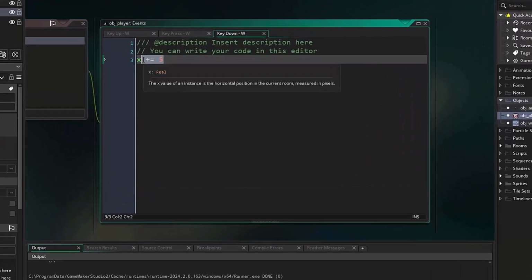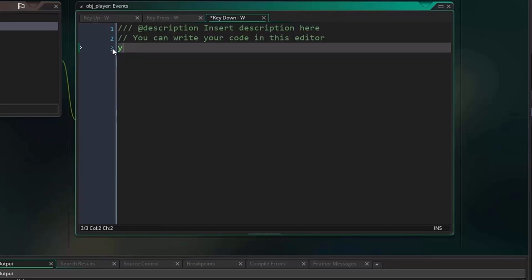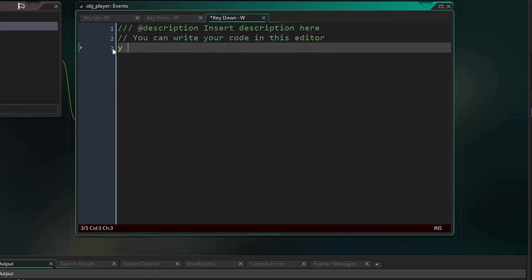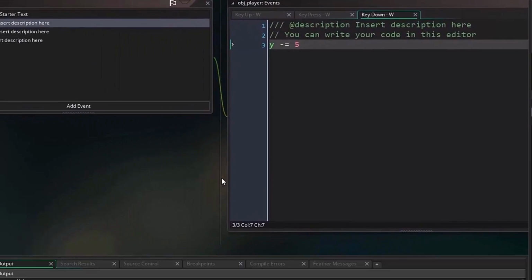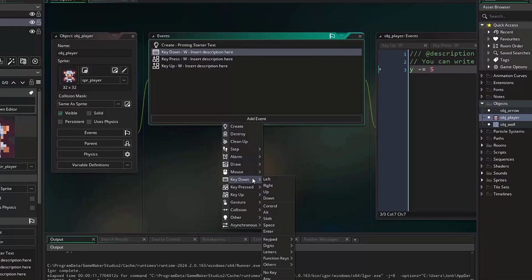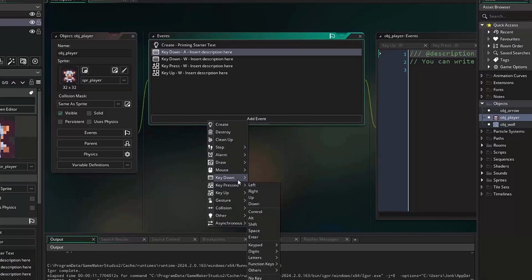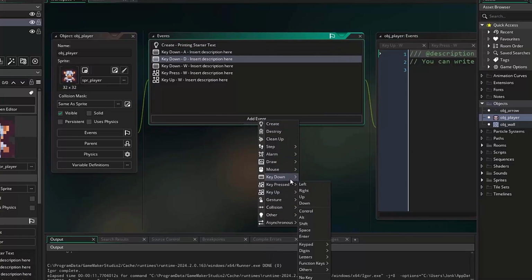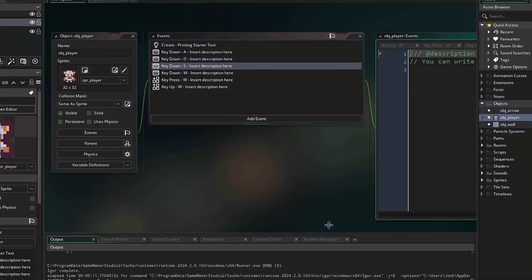So when the player presses W, we're going to want to change the Y since we want the player to move upwards. Now normally Y would be positive in any other coordinate grid, but in GameMaker it's negative. And then we're going to go over here to the Events tab, and we're going to create a new event for whenever our other keys are down. Let's do whenever A is down, whenever D is down, and whenever S is down.